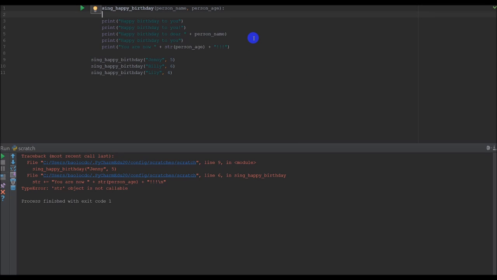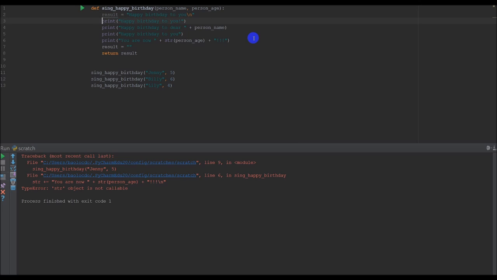Now, instead of printing out these strings, what if I just want a function to form a string and return the formatted one back to me? We will change the function body again. Let's remove the print statements and replace with a string variable. Then we return the string variable.